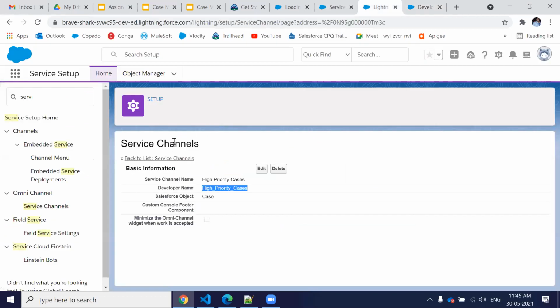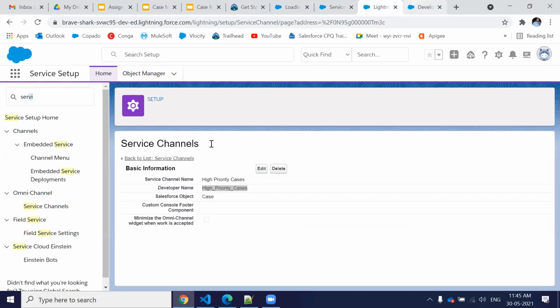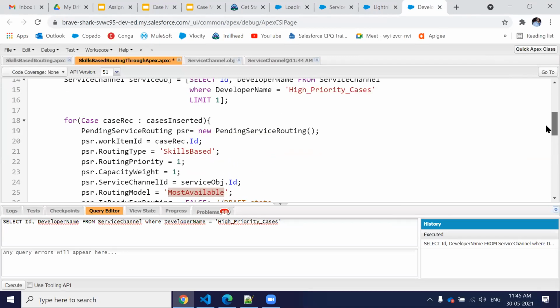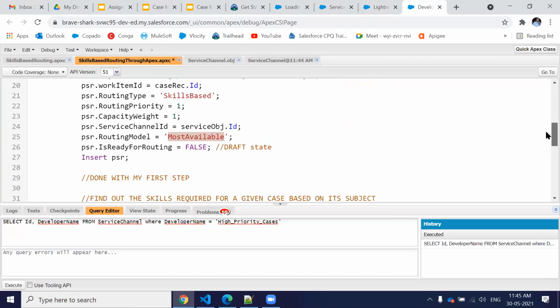Now the routing model. If you remember, in the routing configuration we defined the routing model, like whether we want to use the least active or most available or the external routing. You can provide it here. It's again a pick list value. And right now we have to create the pending service routing. We do not have to send it to the omnichannel yet, because there are 2 steps left.